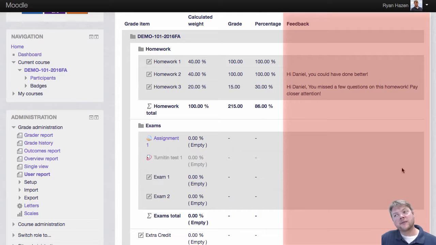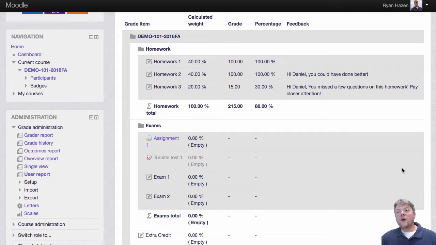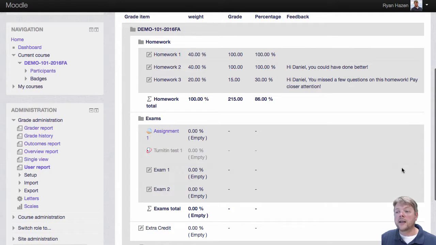And then finally over on the right you have feedback. So this is a subjective feedback that the teacher can choose to give the student and attach it to any one of these assignments. So while these default fields are good, you should know that you can edit them and you can choose what your users see when they log in.